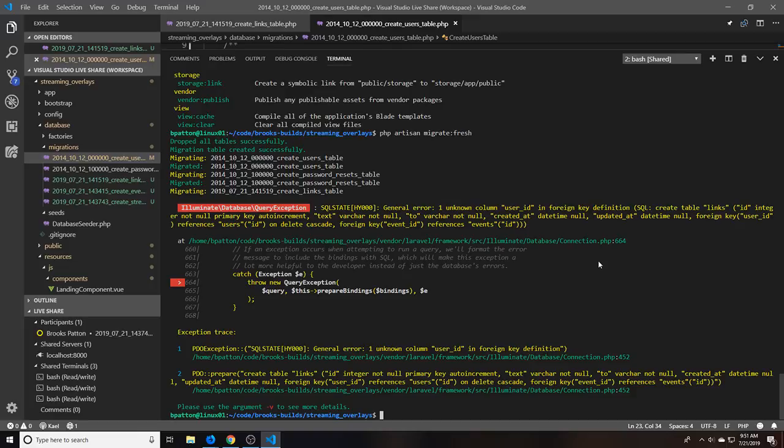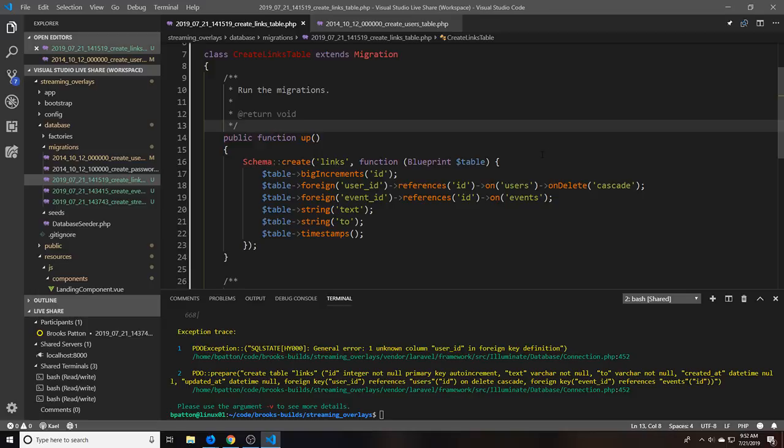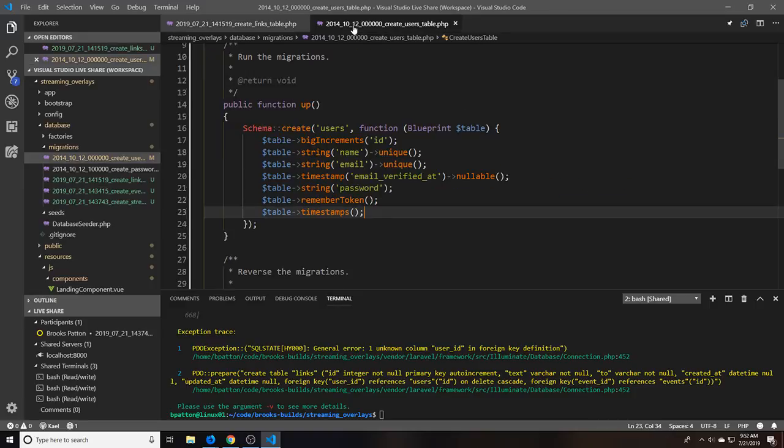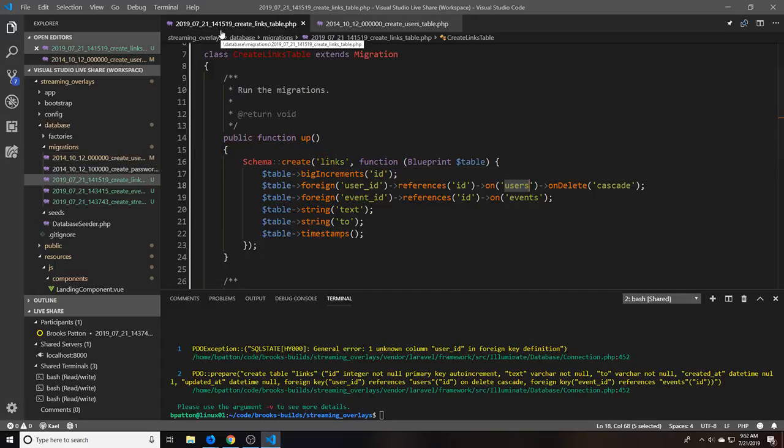And so if we take a look at that, user ID references user's ID. So user ID references ID on users. So users is the right one, and they do have an ID. It's a big increment, but why is it an unknown column?